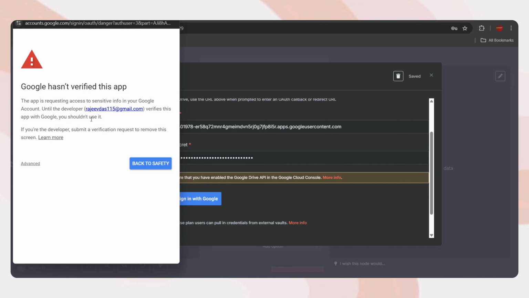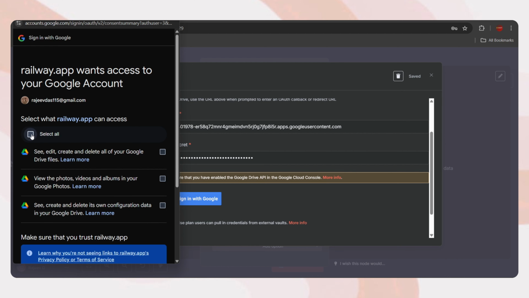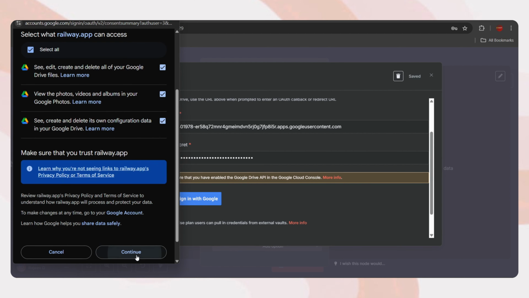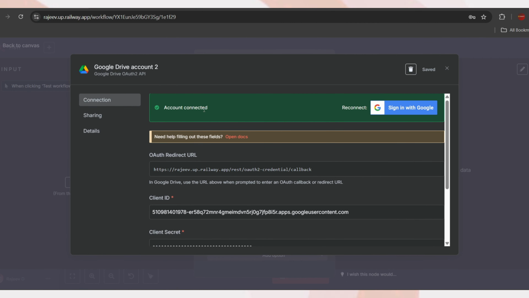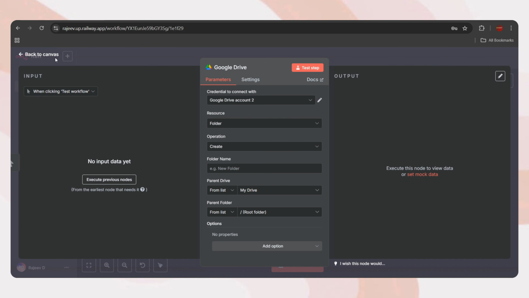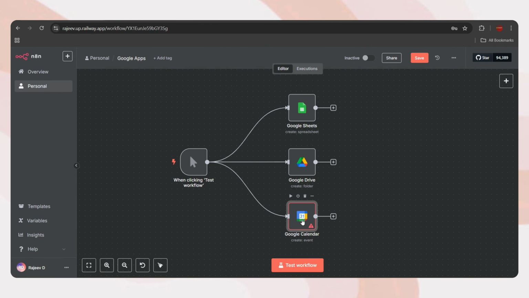Our app isn't verified, so it will show something like this. Just click on Advanced and tap on this. It shows as a warning, but don't worry, it's completely safe. Enable the permissions, and here we go. Our account is connected. This way, you can connect any Google Apps node. Just enable the API, add the client ID and secret, and sign in with your account.